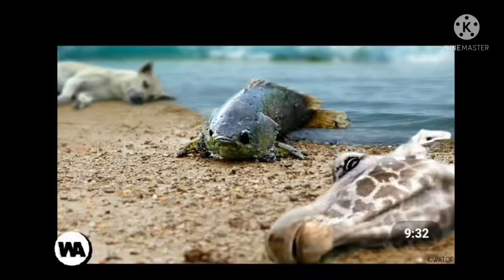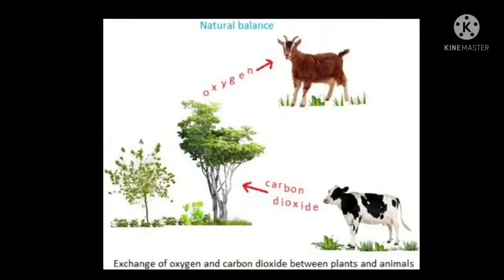When animals die, the dead remains mix in the soil and form important nutrients for the plants. So, you can see that plants and animals depend on each other in many ways.